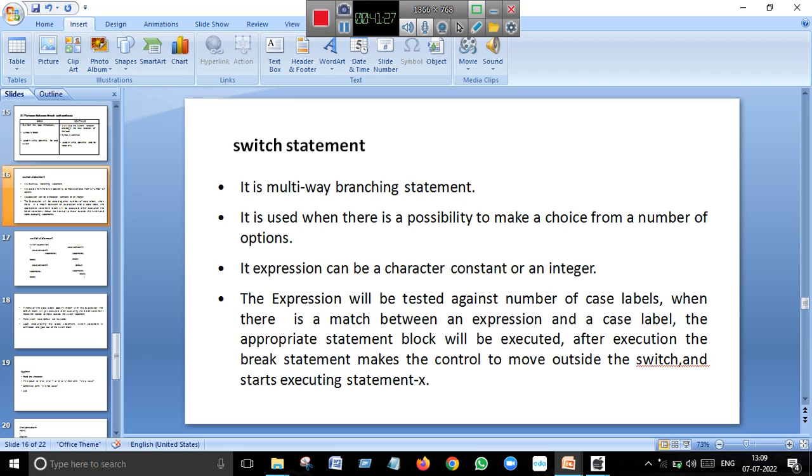The next one is the switch statement. It is a multi-way branching statement.